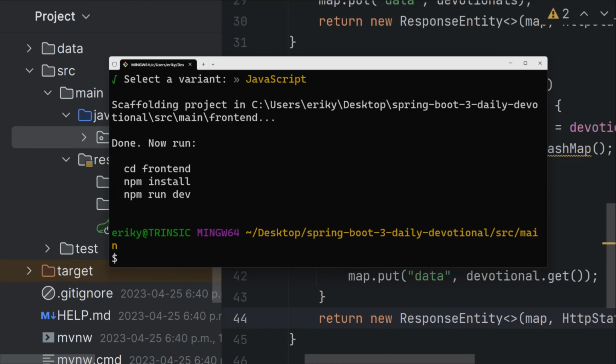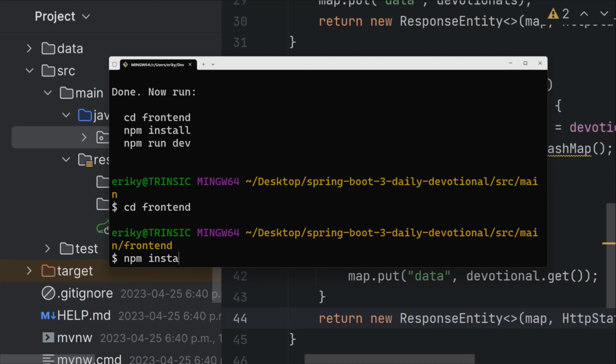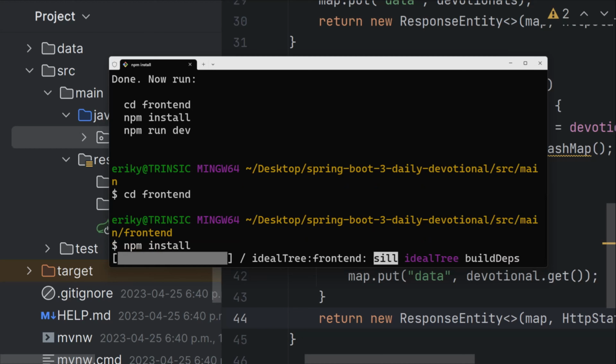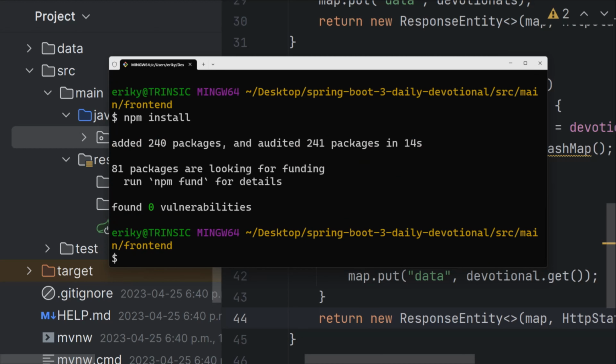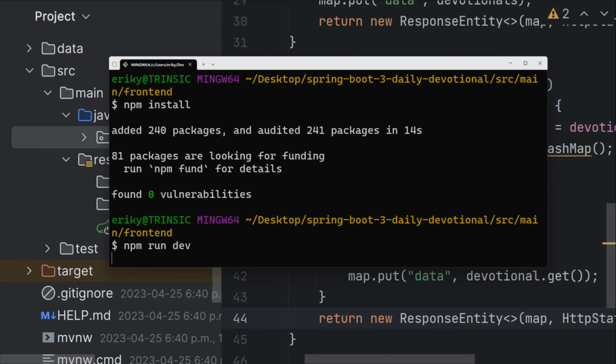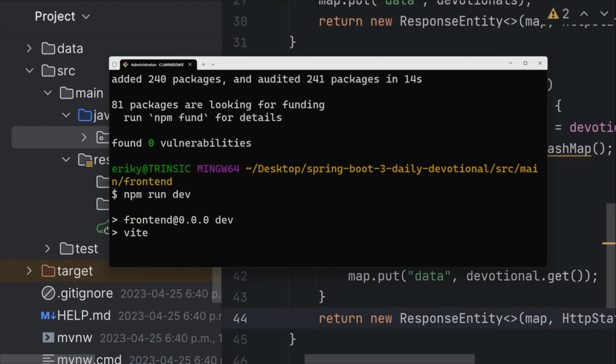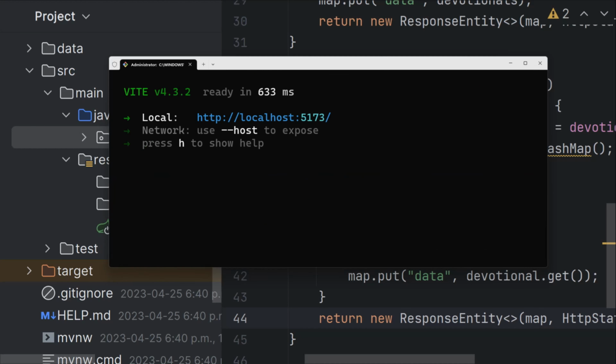Okay, perfect. So all we have to do is enter the front end folder and then npm install to make sure that we get all of the dependencies that we need for React. Once that finishes, all we have to do is type in npm run dev, and it will start up the local service.